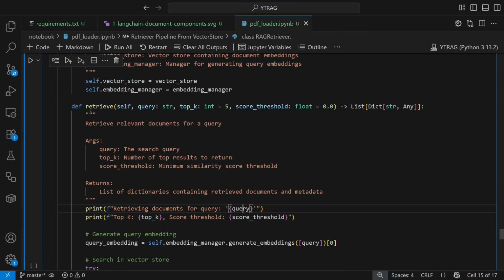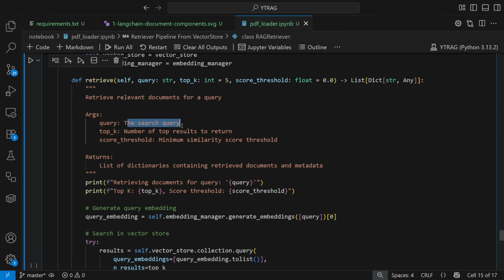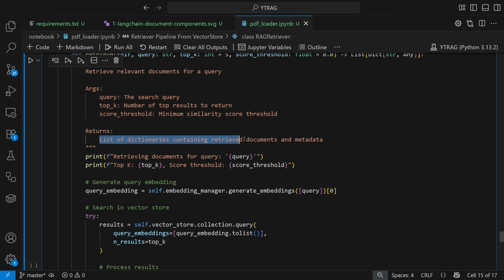Here, in the retrieve function, you can see we are giving the query, we are giving top k results, how many top k results we want, and there is also a threshold value, which by default is 0.0. This function is basically going to return a list of results. Here you can see it says retrieve relevant documents for a query. The arguments are the search query, top k documents and score threshold. It returns a list of dictionaries containing the retrieved documents and metadata.